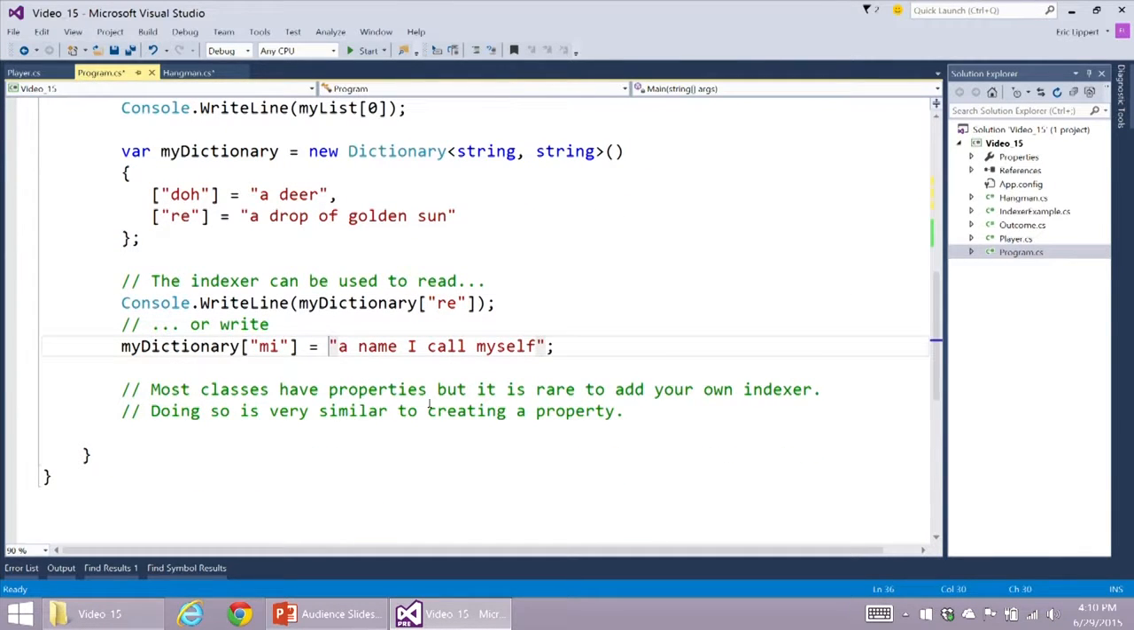Right? Now, most classes have properties. Almost all classes in C# have properties these days. It is rare to create your own indexer, and you typically do it only if you're writing a collection class. But sometimes it does come up, and it is so similar to writing a property that I figured I would just do a real quick example about it here.